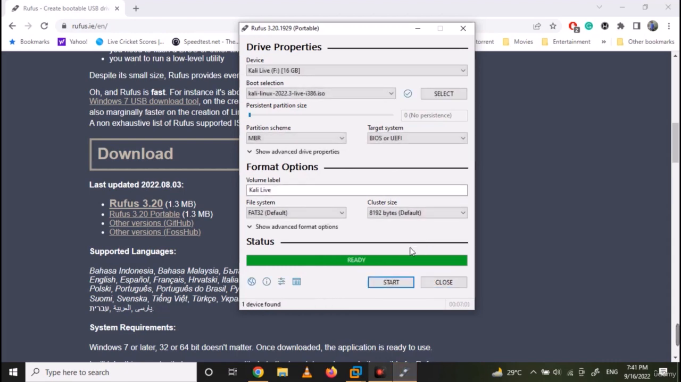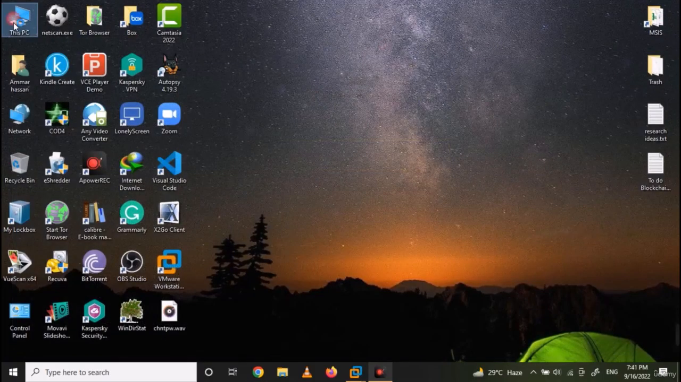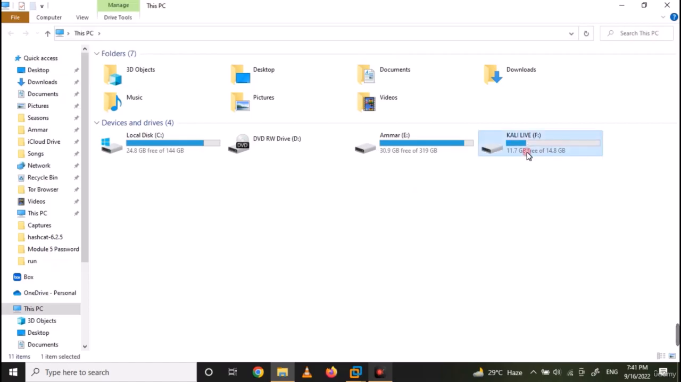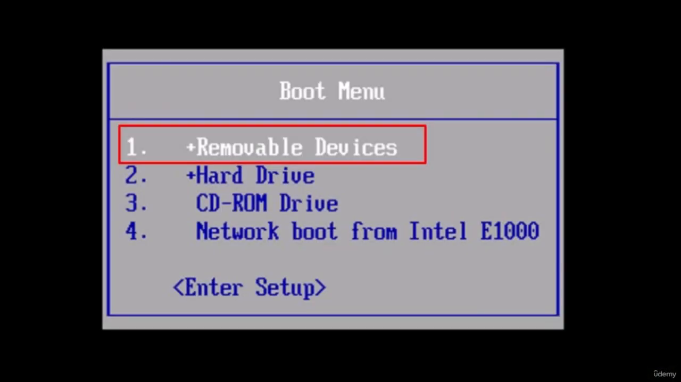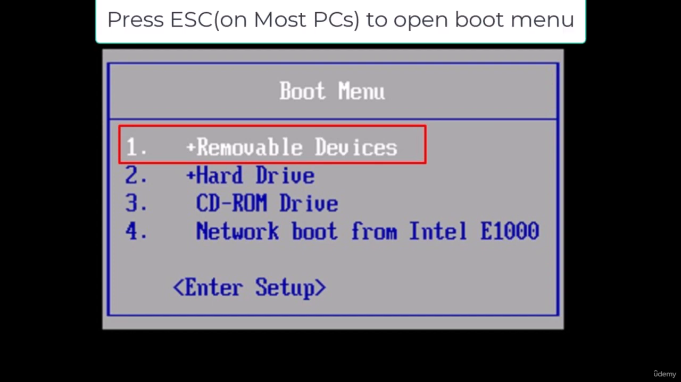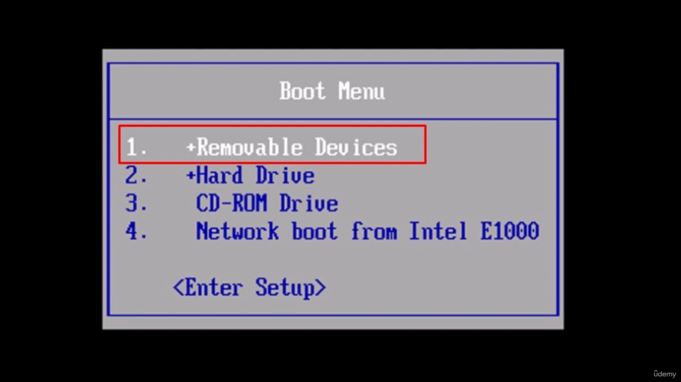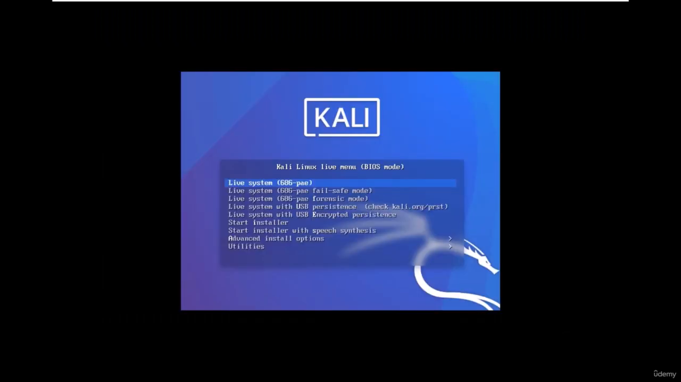Once it finishes, you can go into your USB drive and see that we have all the files that we need. Now plug in your USB in your target PC. Open the boot menu by pressing escape or F12 or whatever your system supports and boot into USB drive. Now select to boot Kali as live system. And Kali Linux will boot automatically.